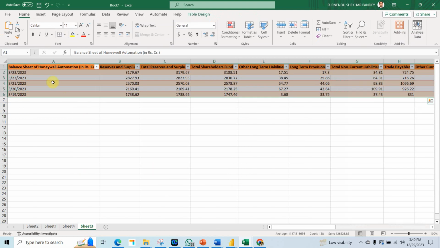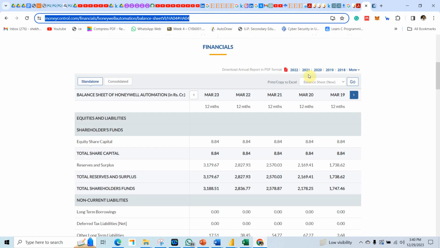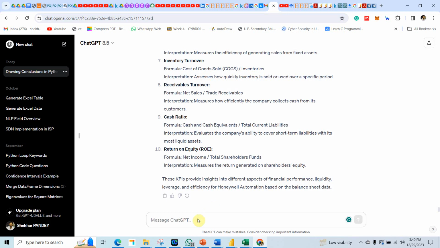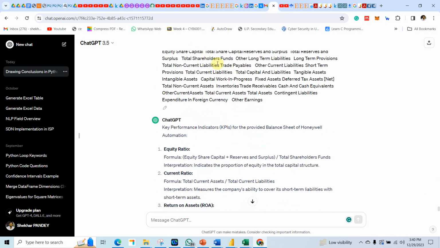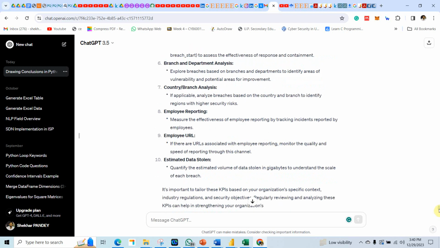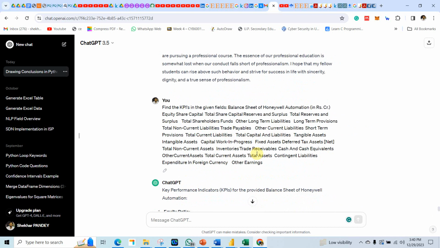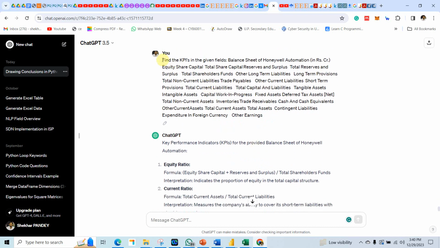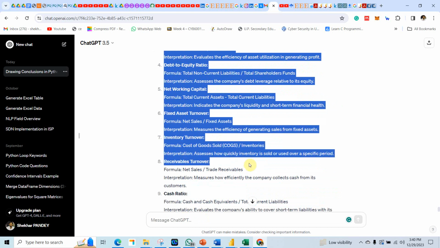For finding out other KPIs, simply take the first column and copy it, then go to ChatGPT and put in all the column names that you have given. Then ask what KPIs you can generate for me, right? So it will give you all the KPIs that you can generate. I have written: find the KPIs in the given fields, and these are the column names. So it has given me all the other KPIs that I can draw in my assignment.